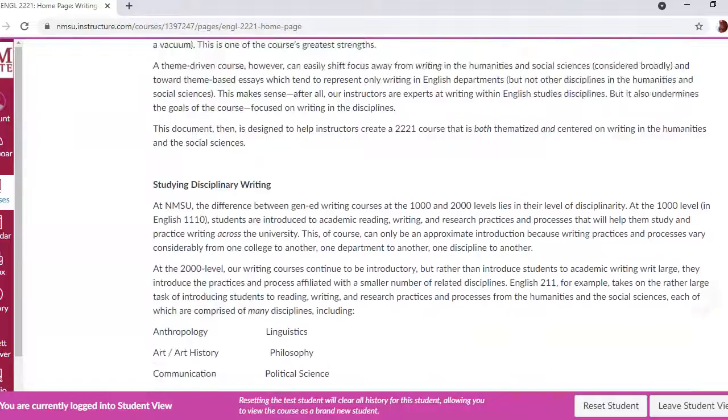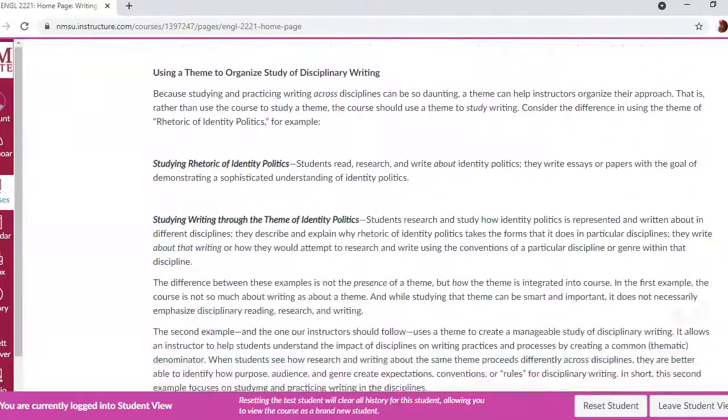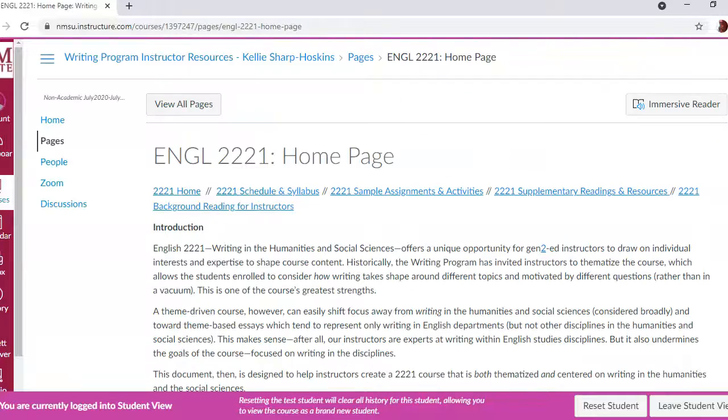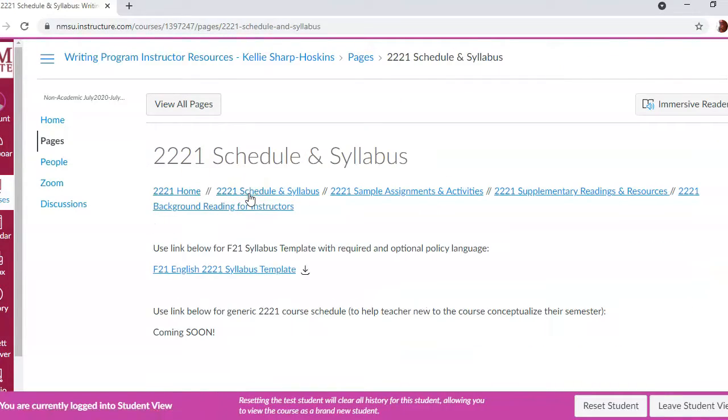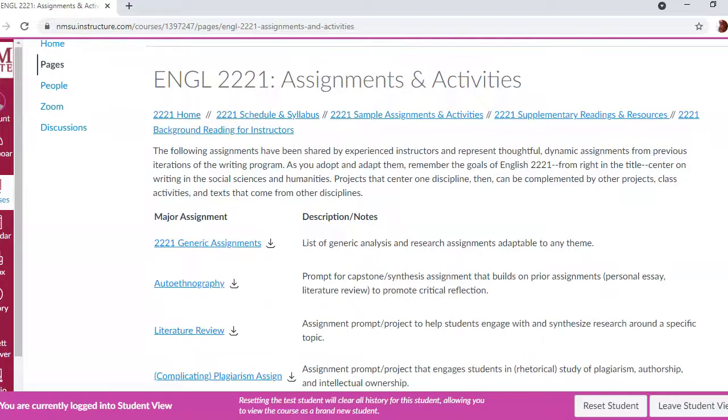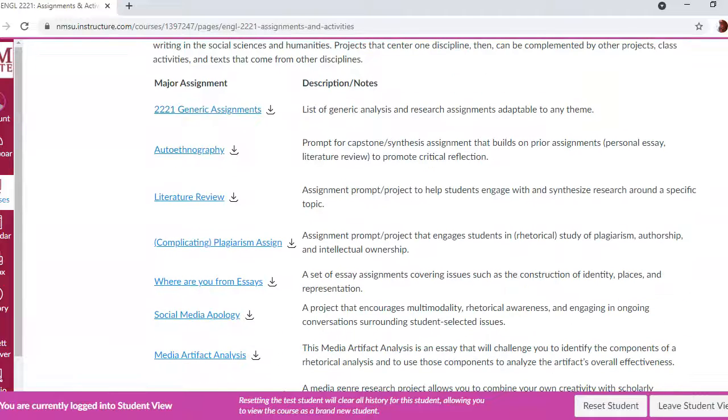So reading through this overview of the course might help you get your head around what you are teaching in this course. Then there's the 22-21 syllabus template. Still working on that course schedule. It'll be coming soon. Look out for that. Sample assignments and activities. There's a lot of these. Some are newly created this semester in anticipation of this. Others are from semesters previous, but just a lot of good examples.